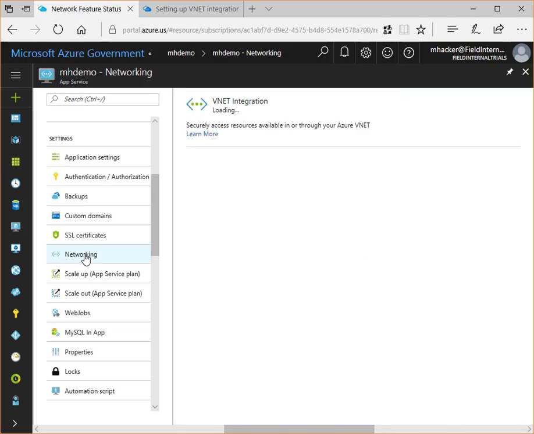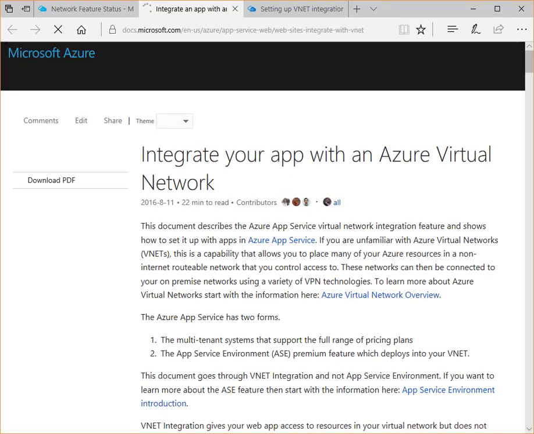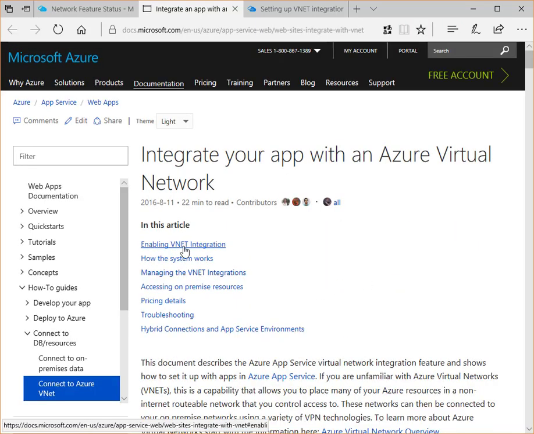Click on networking, and you're going to see here it gives us two options. One, we can learn more, or we can go through the setup process. So if I click on Learn More, it's going to open up the additional documentation that explains what VNet integration really is and how you can go about using it to manage and set up your environment. So you'll see here that it talks about enabling VNet integration. It explains a little bit more of how it works, so basically that point-to-site tunnel, and then some things about managing it.